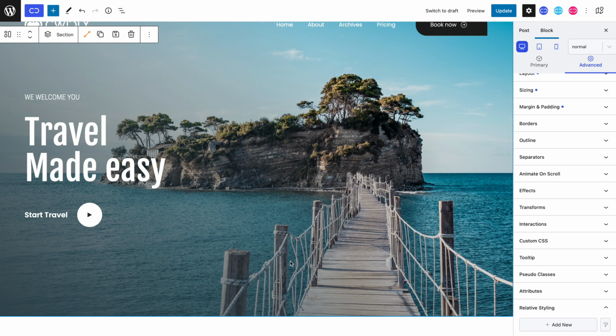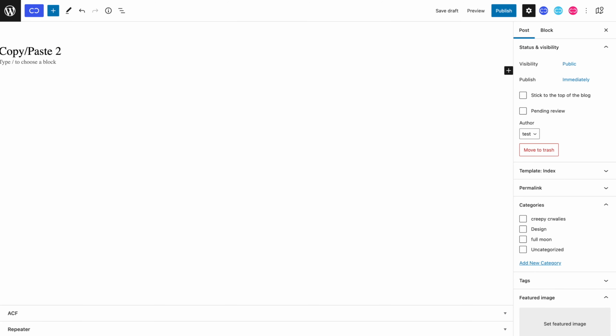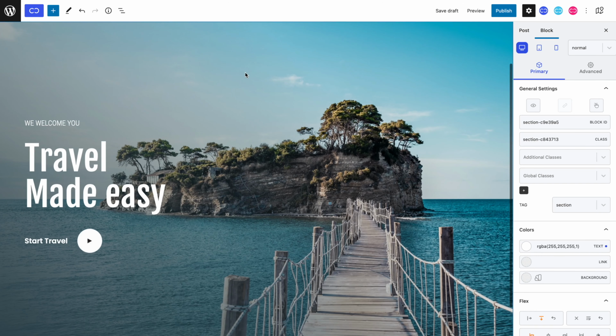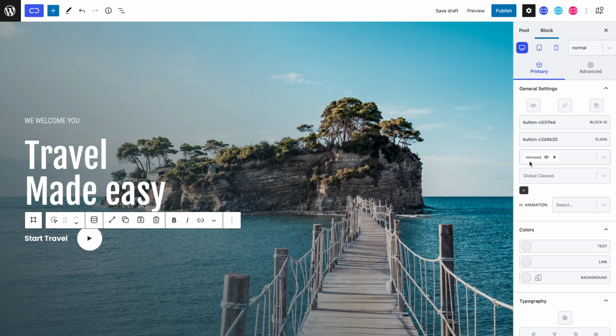So let's select our hero section and copy it, by of course deactivating the linking property. Here I am on a different installation. In the Gutenberg Editor, all I need to do is use the shortcut, and there, it magically appears. However, if we take a look at our button, in its additional classes, it has a removed class, which is completely normal since that class is no longer available because it doesn't exist on this installation.